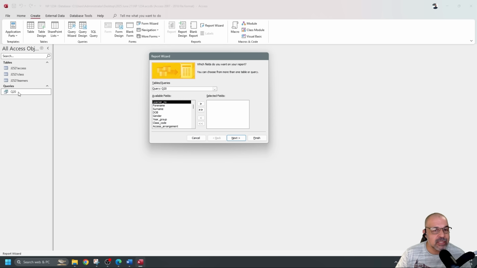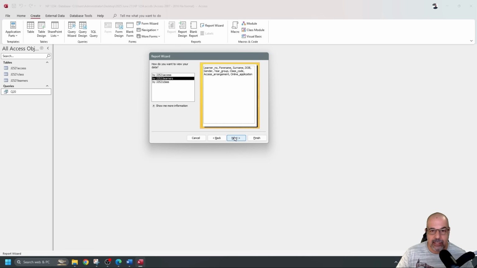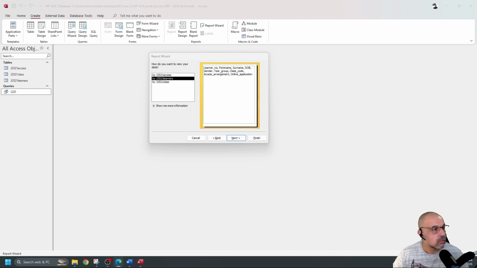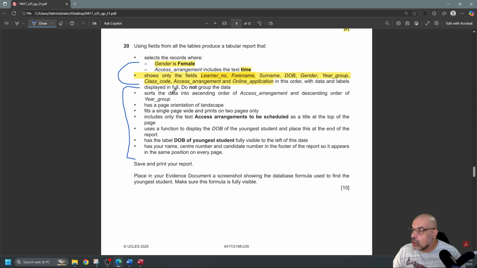I had my query selected, so it's selected it already, but just double check you've got the query. You're creating the report based on the query. I'm going to add everything, and these should be in the correct order that it told me. Learner number, forename, surname, so on and so forth. Click on Next. Right, so for the report, sorts the data into ascending order, so I need to do that.